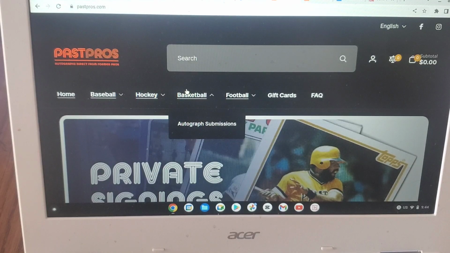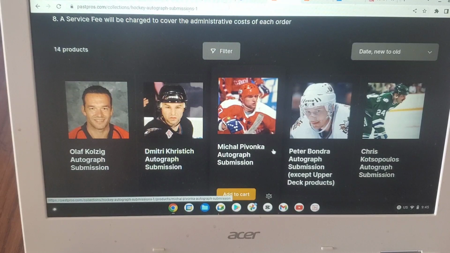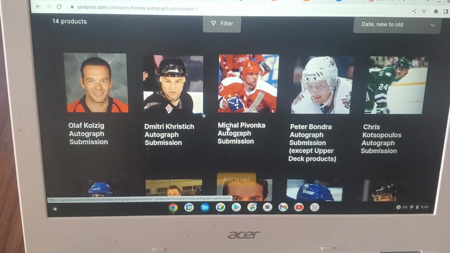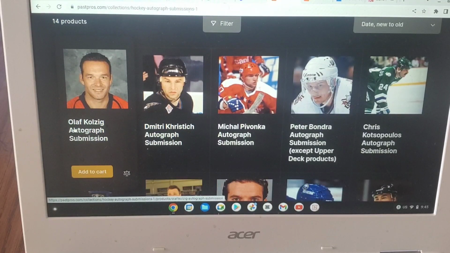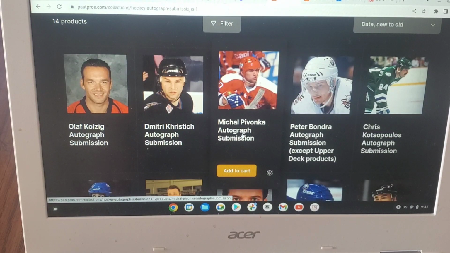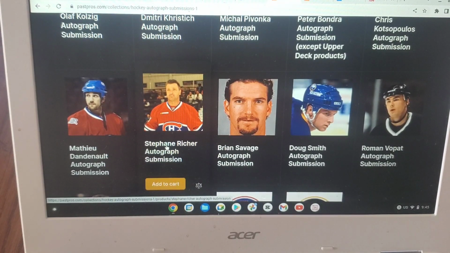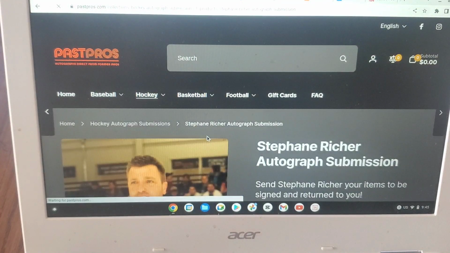So I'm going to pause it for a second and try to remember this website a little bit better. So yeah, the second idea was correct. It's the submissions. So these are the people who signed through Passport, and Olaf is on there now. He used to sign through himself, but I guess he's decided to sign through Passport now. There's a Peter Bondra, which I showed you earlier. And it says except for Upper Deck products, so I guess Peter's not signing. Michael used to sign for himself, so that's something I have to keep an eye on. So let's just say Stefan Rischer, and it will give you this.